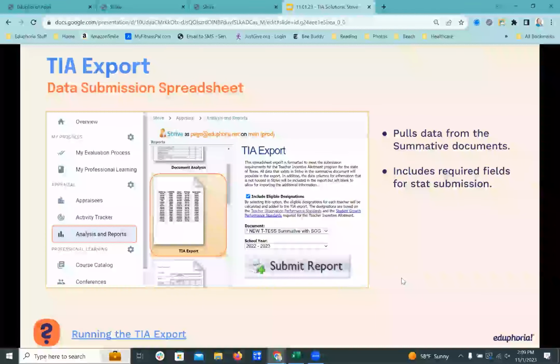You're going to select the summative document that you used for that school year because it pulls the data from the summative. And then you'll make sure that you're collecting data from the right year. So what you just submitted is your 22-23 data, not this current school year. It's going to default to the current school year because everything in Strive does. So you'll need to make sure that you set that correctly.